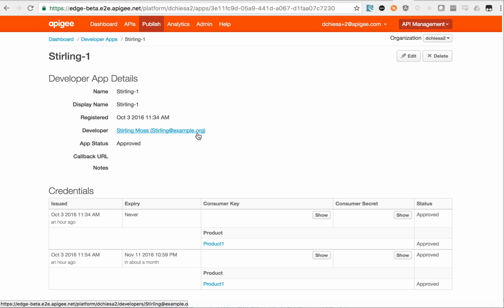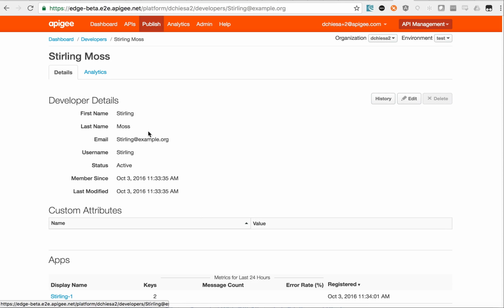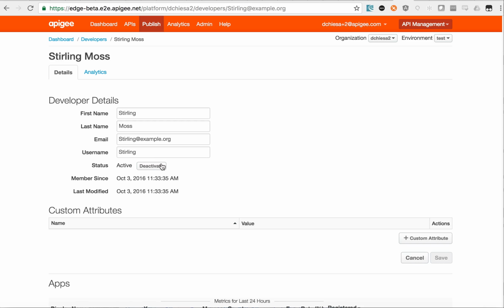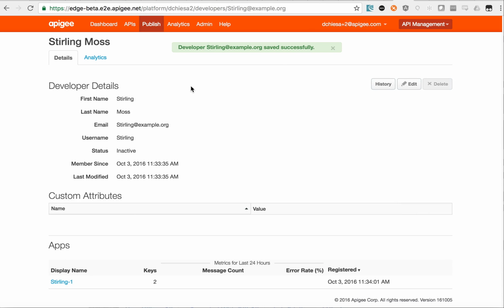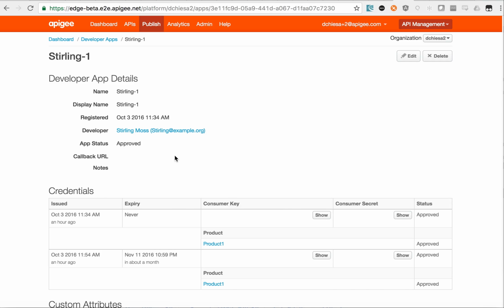Now I want to show you another aspect of this, and that is the status of the developer themselves. So I can click through this developer. This developer name is Sterling Moss, and you'll see this Sterling Moss is marked as active. Now we've got a new user interface capability to mark this developer as inactive. So I've just done that. I'm going to save Sterling Moss. I'm going to go into the app. The app that Sterling has registered is set as approved.